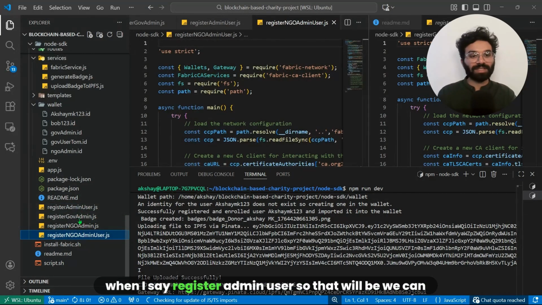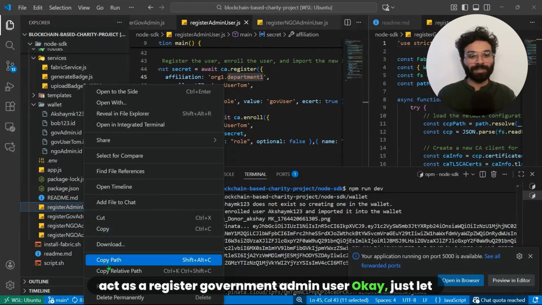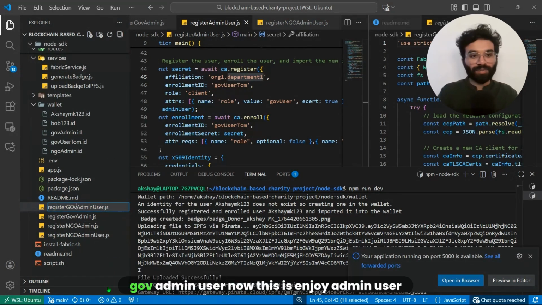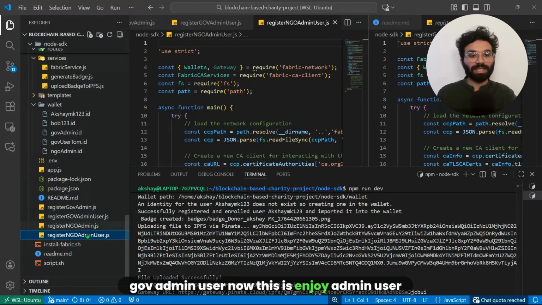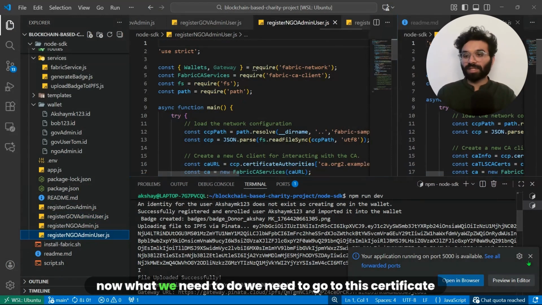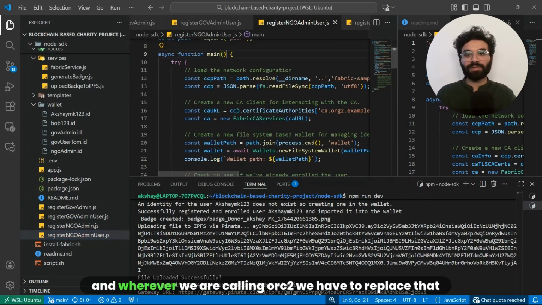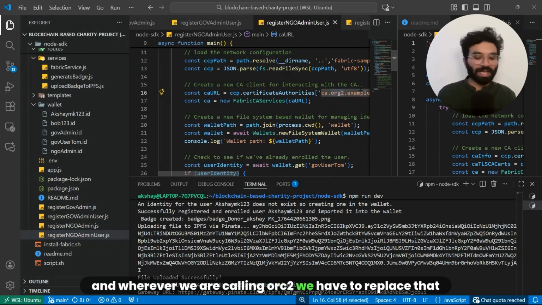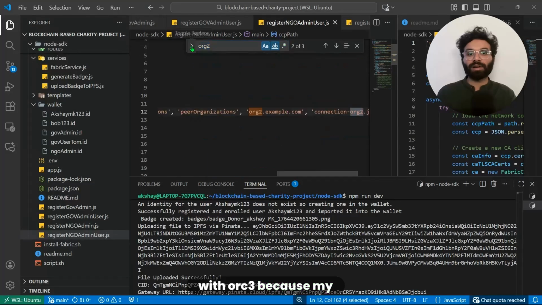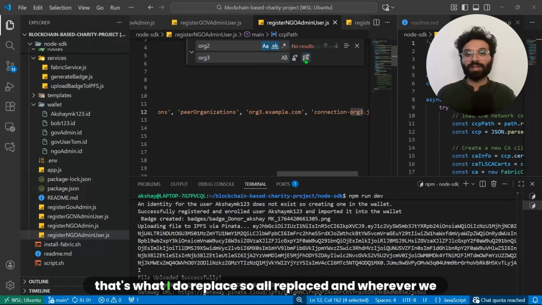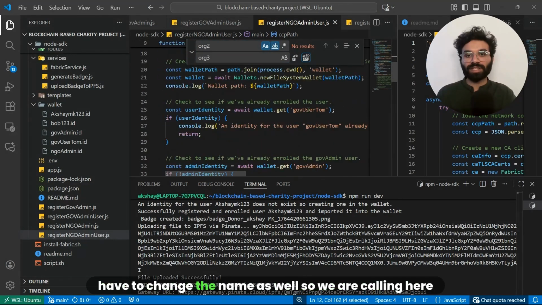So when I say register admin user, that will be, we can act as register government admin user. Okay, just let me rename it GOV admin user. Now this is NGO admin user. Now what we need to do, we need to go to this certificate, and wherever we are calling org2, we have to replace that with org3, because my NGO is org3. That's what I will do, replace. So all replaced, and wherever we have to change the name as well.